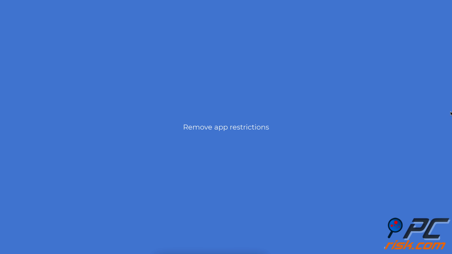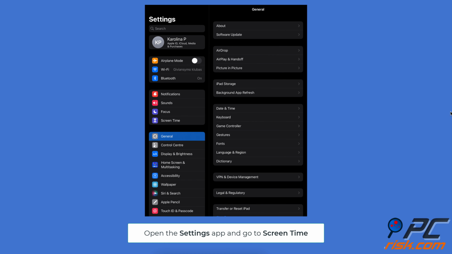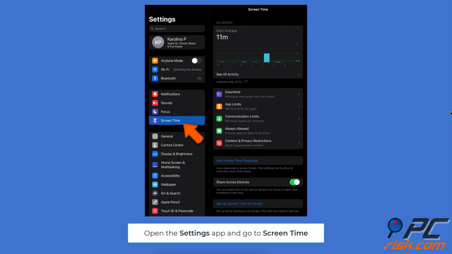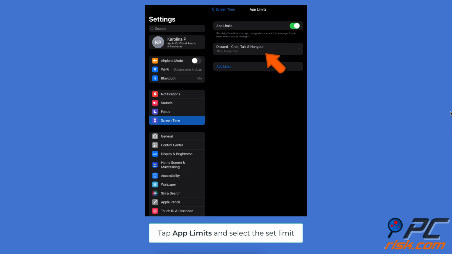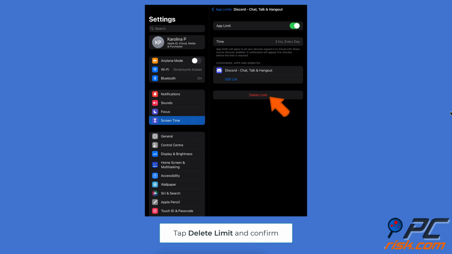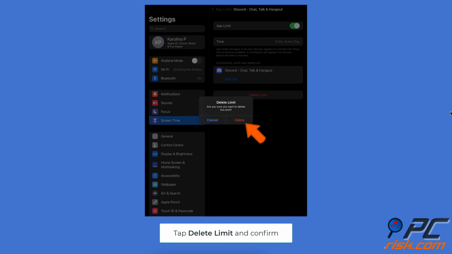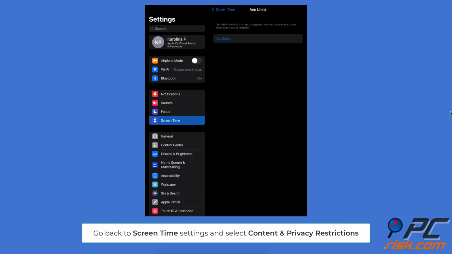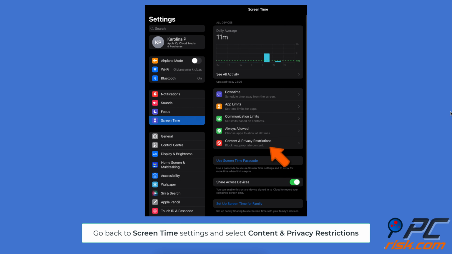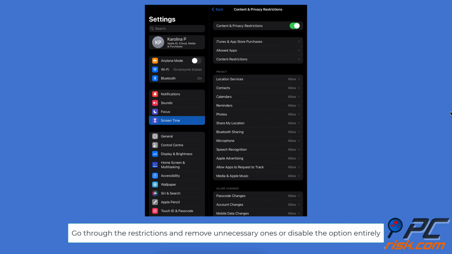Remove app restrictions. Open the iPad settings and go to Screen Time. Tap on the App Limits option. Tap on the Set Limit. Tap Delete Limit and confirm the action. Return to the Screen Time menu and tap Content and Privacy Restrictions. Make sure nothing here is stopping your app from working. You can also choose to turn this off if it makes things easier.